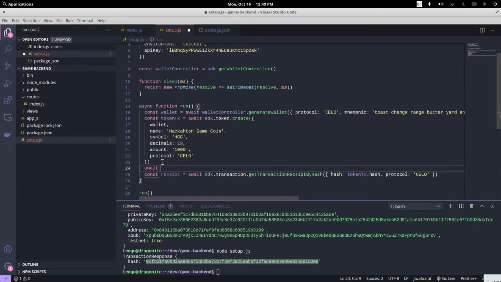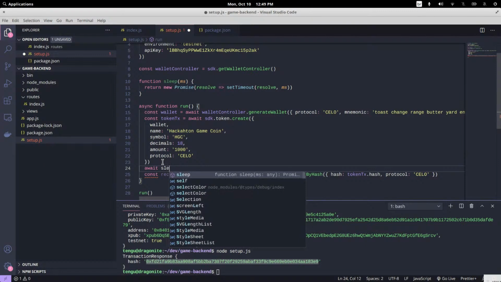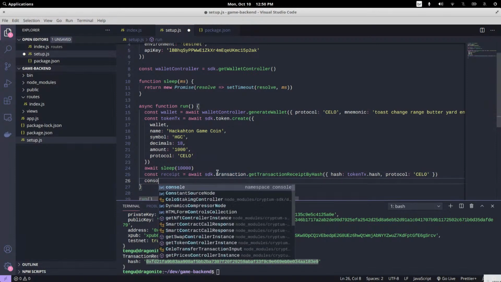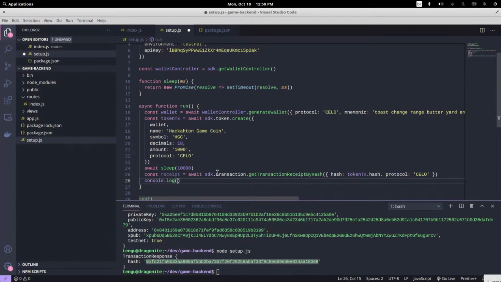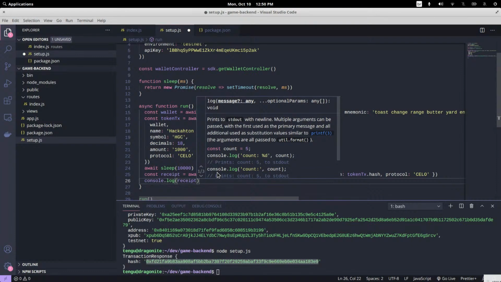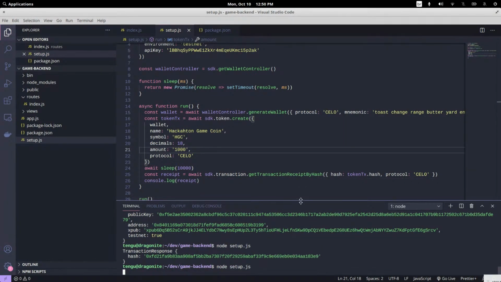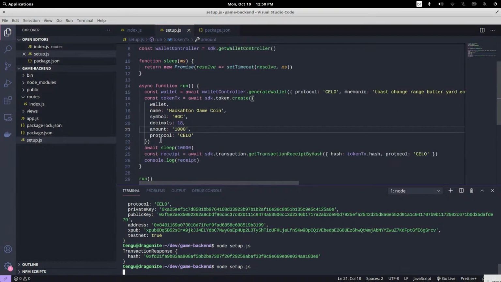Of course, I was gonna say minutes because if you're on Ethereum, you wanna make sure to wait a long time, but on Celo, you don't have to worry about that. So I'm just gonna wait for, let's say 10 seconds, and that's probably more than I have to. I'm also going to log this receipt. And let's see if it works. So by now it should probably have created the token. It's awaiting a couple of seconds for the transaction to be settled and finalized.